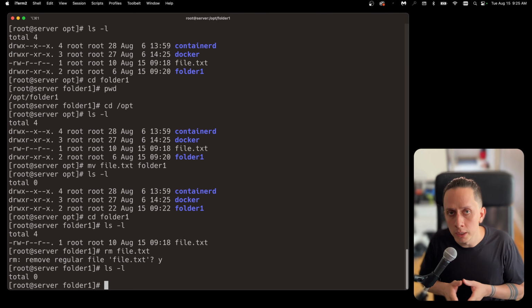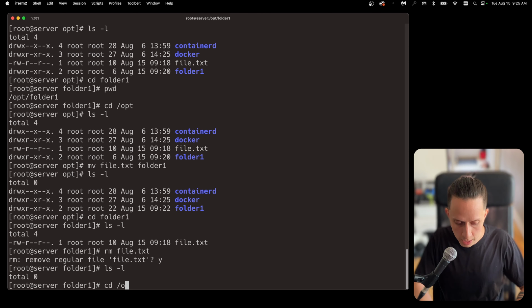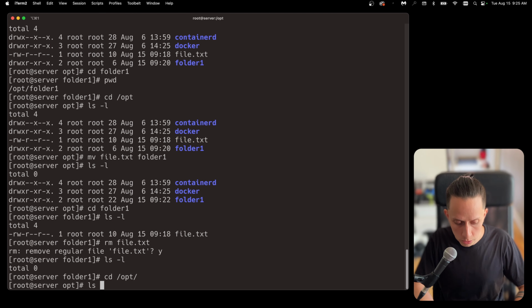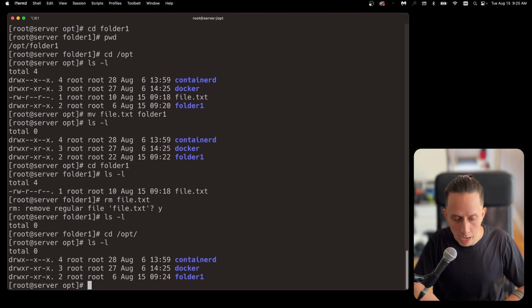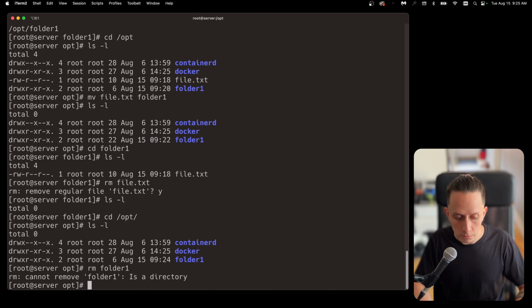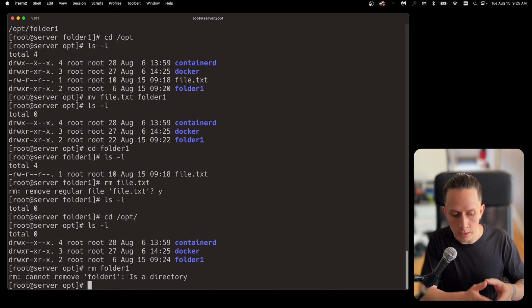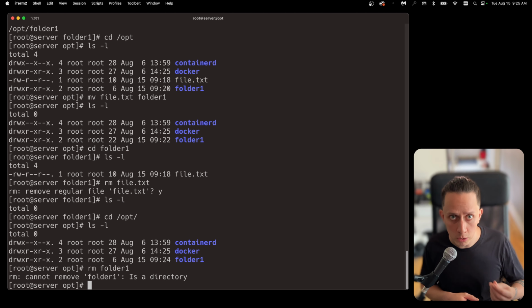What if we want to delete a folder? So let's go back to our previous folder, /opt. We're going to do a list, and we're going to execute the rm command again. So if we do rm and then we want to remove our folder, for example, you can see that we have an error that says cannot remove folder 1, it is a directory. The rm command is meant to be used to delete files.